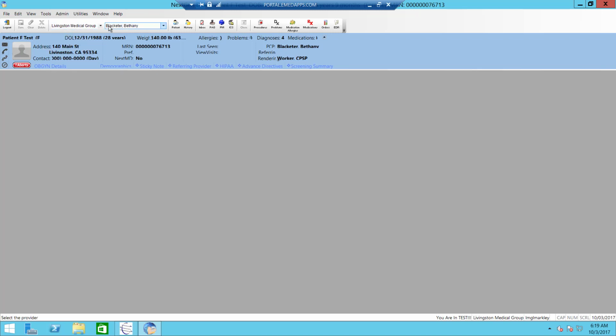These two fields are what we selected whenever we first logged in. So if you only work at one location, you can set a preference to always have this default. And also your name could always be defaulted in the provider field. This is two parts to the 4-point check.